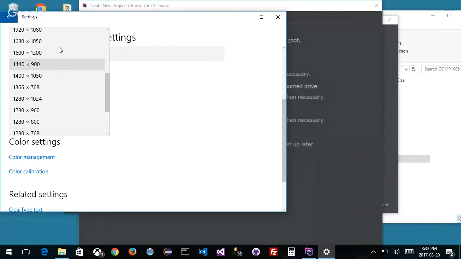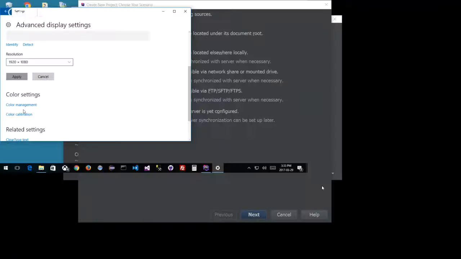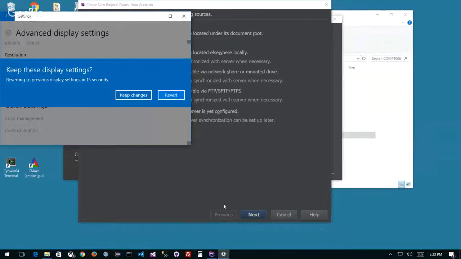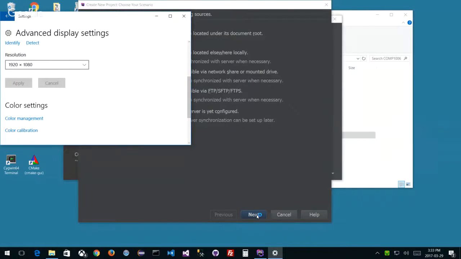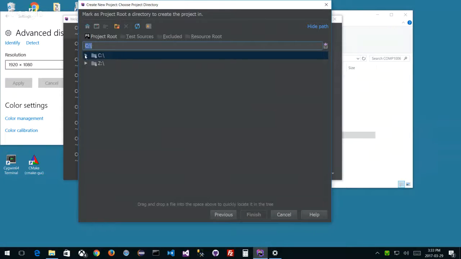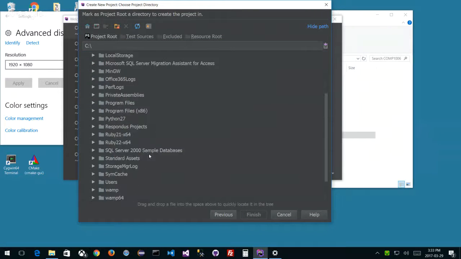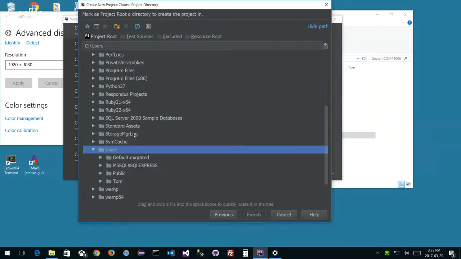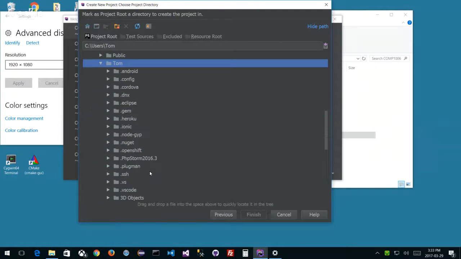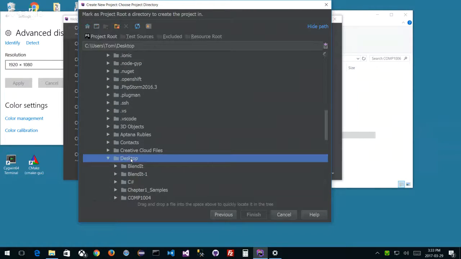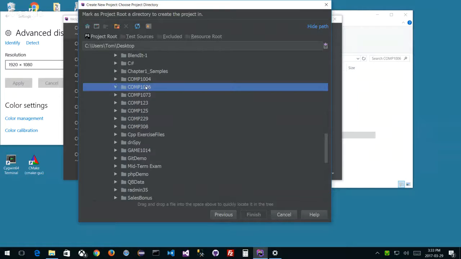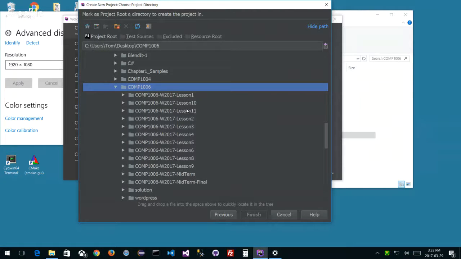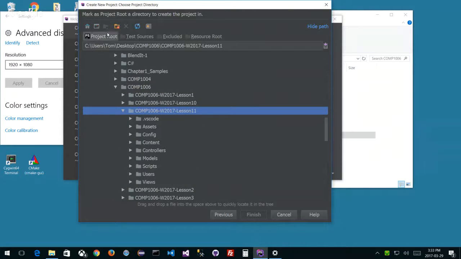much bigger display set. Let's go, I don't know, 1920 by 1080. Sure. Something crazy. Okay, cool. And we'll leave that, keep changes, go next. And I'll choose where in the project root it's going to be. It's going to be C:users Tom desktop. And under desktop, it's going to be under COMP1006 under lesson 11. And then in here, I'm going to click project root and finish.